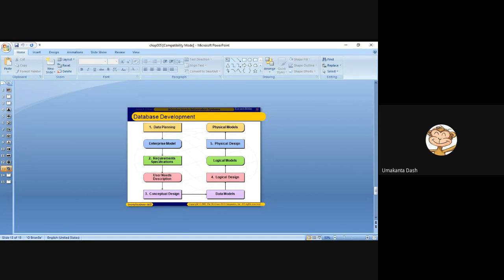On the basis of the requirement specification, we go for the user node description. That description may define your name, ID, department, like this. Then you find some conceptual design, mapping from one entity to another entity. That conceptual design defines your virtual design method. You design their data types.